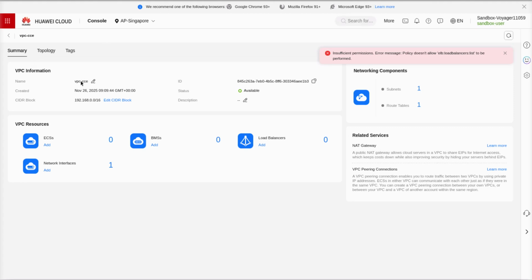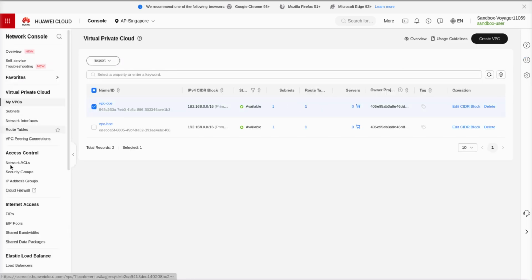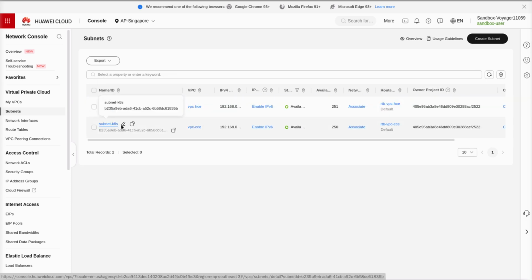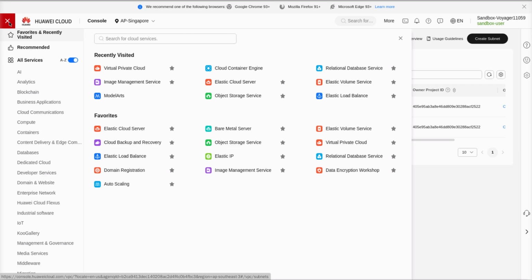You can see the VPC CCE, right? And I've also created a subnet called subnet K8S. You see it here, right? It's associated with this VPC. Alright, so now I'm going to go straight to CCE.